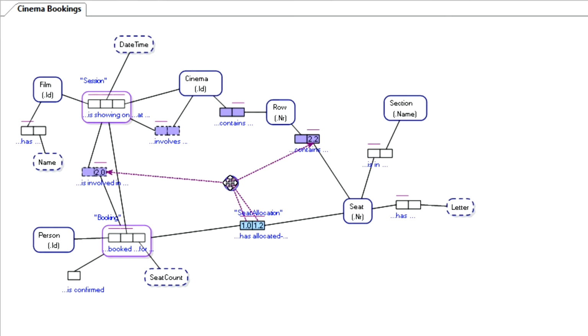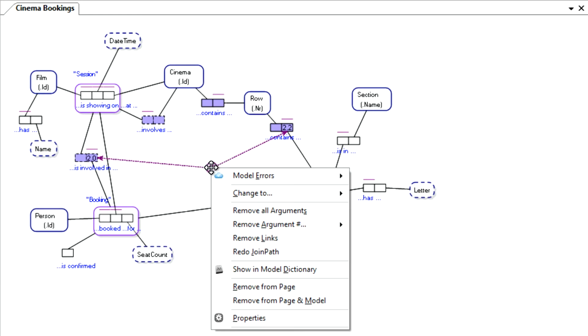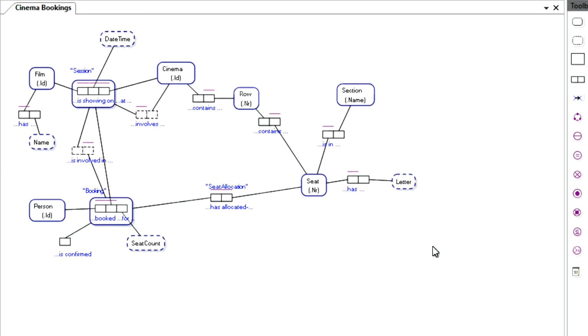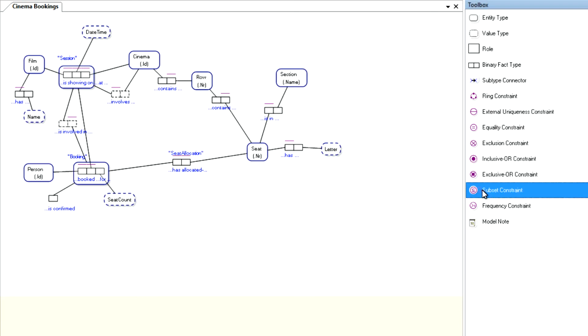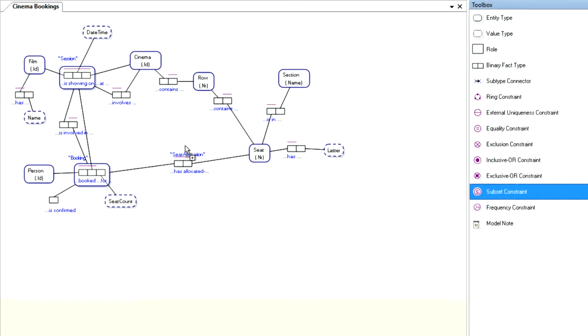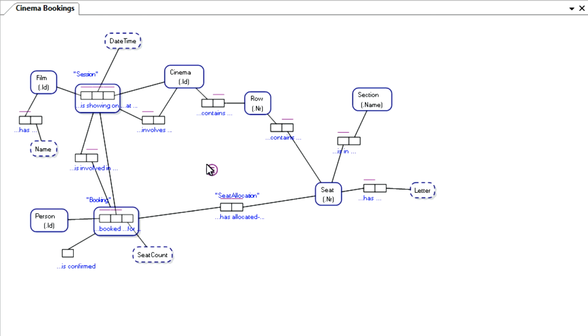So I'll take you through the process of actually creating the subset constraint. Firstly we'll delete that subset constraint, so we'll remove it from the page in the model. In the toolbox we have subset constraints, so I'll just drag that onto the page. And we're going to set up the first argument for the subset constraint. So just click and drag to the first role and the second role, and that's created the first argument.